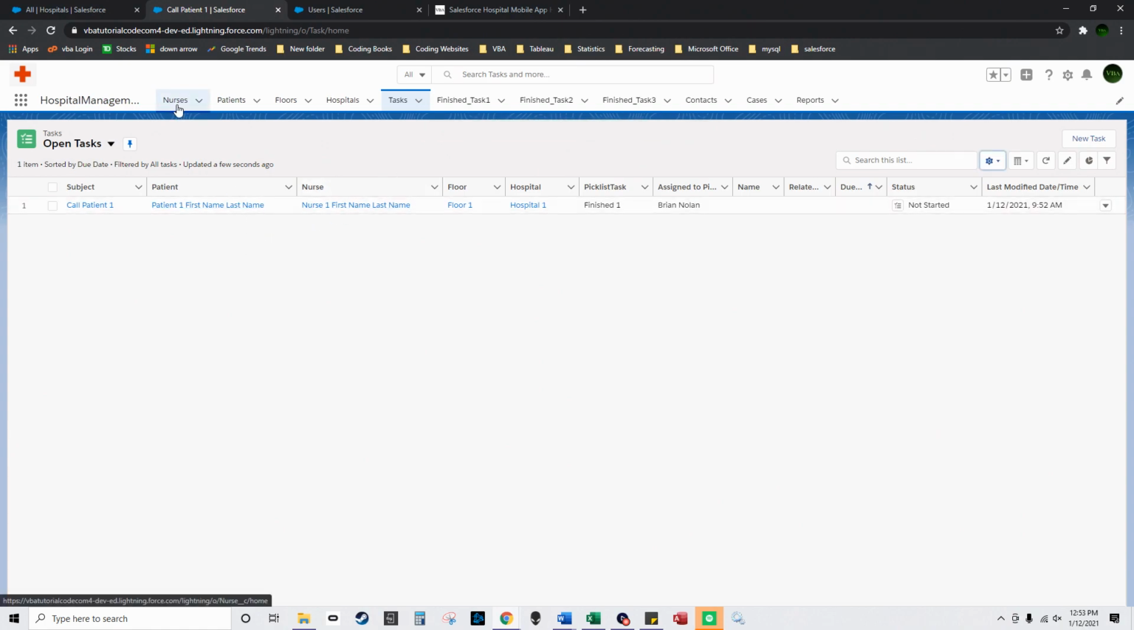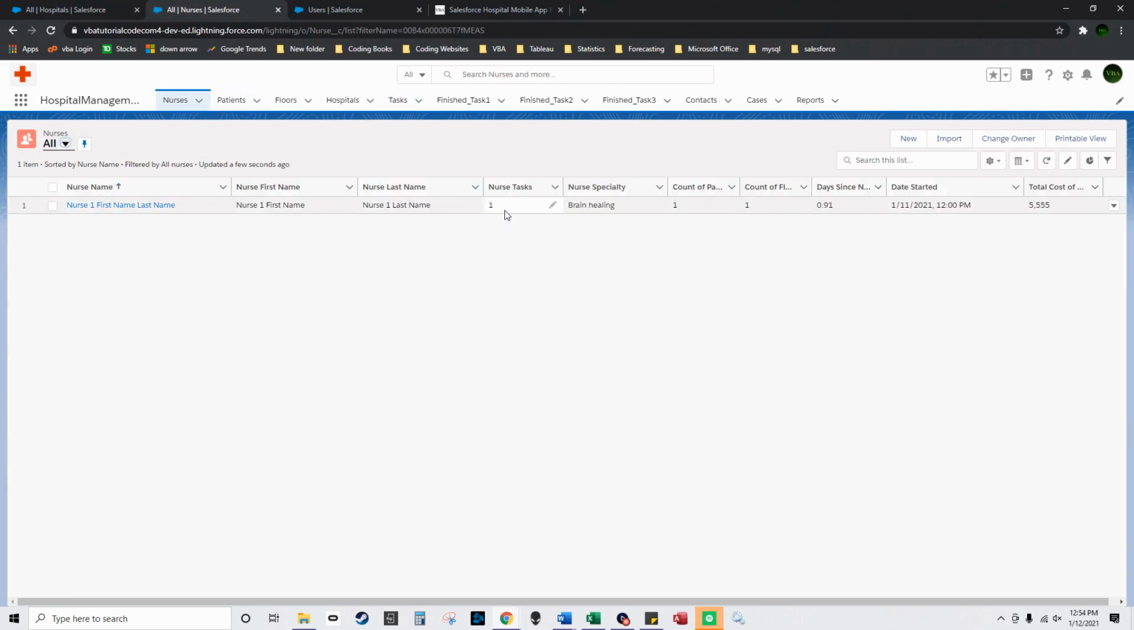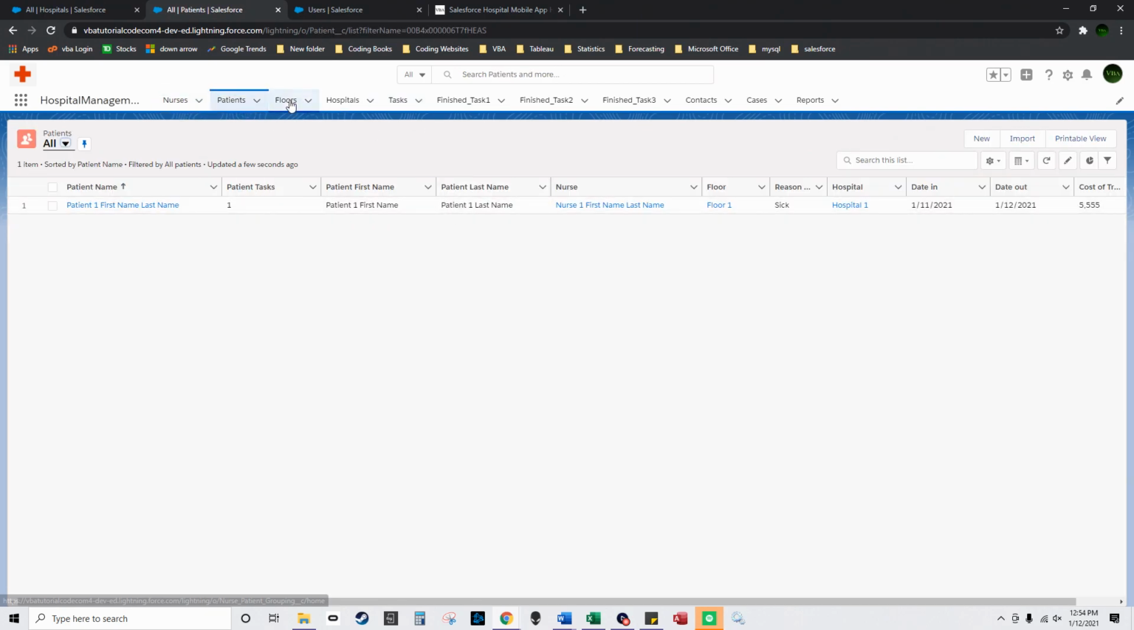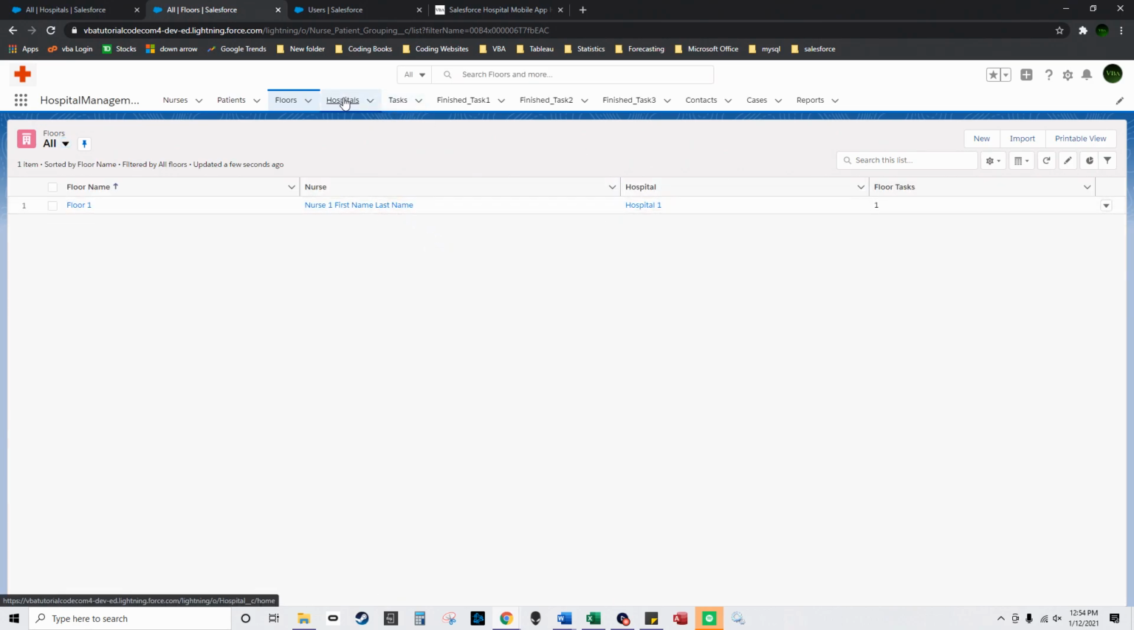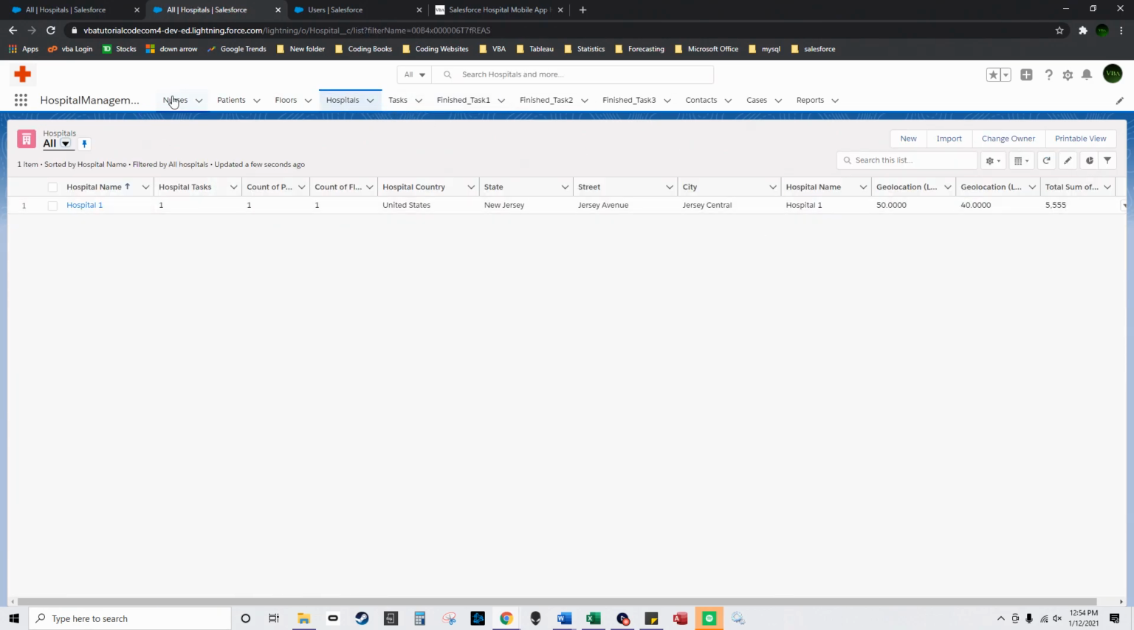So this task that I just created, you can actually auto-assign tasks, but you could create tasks manually and assign work to people, and they'll get notifications, which I'll show you how to enable in a little bit. Basically, I created a task, so now this nurse has one task, this patient has a task, this floor has a task, and this hospital has a task.